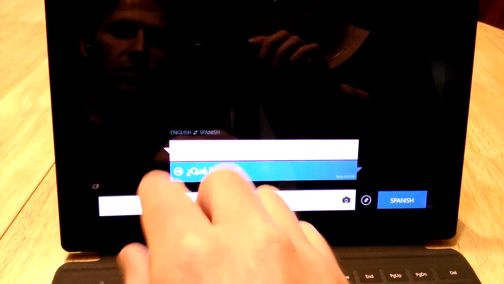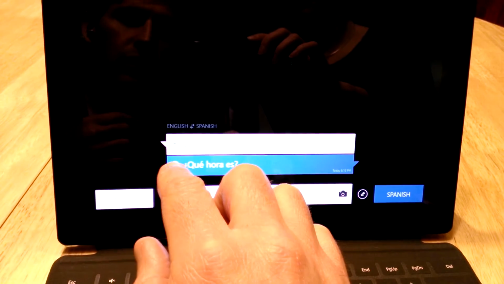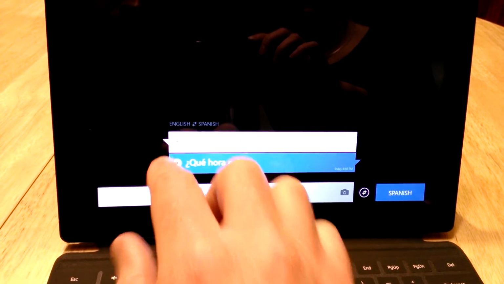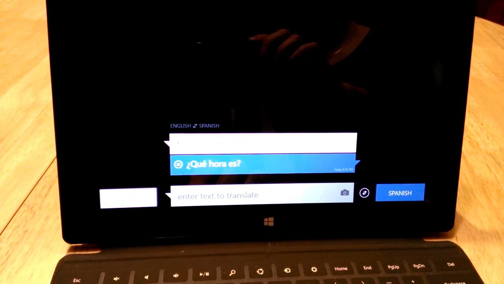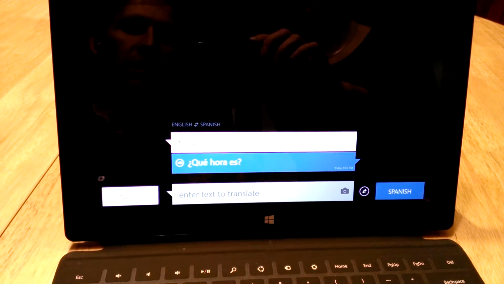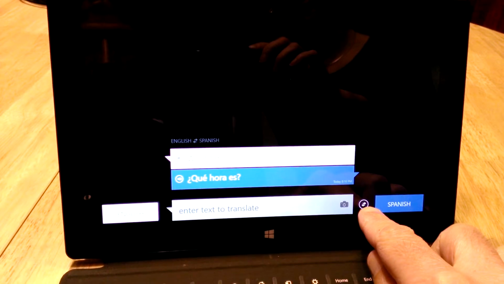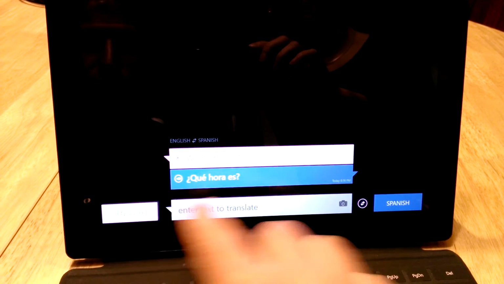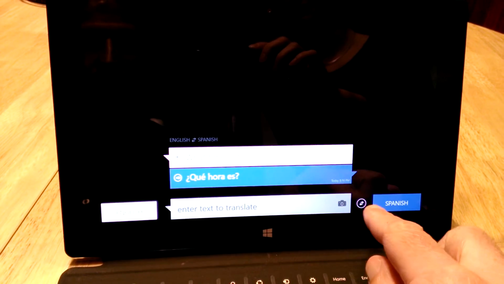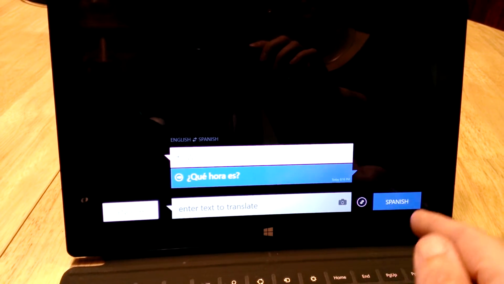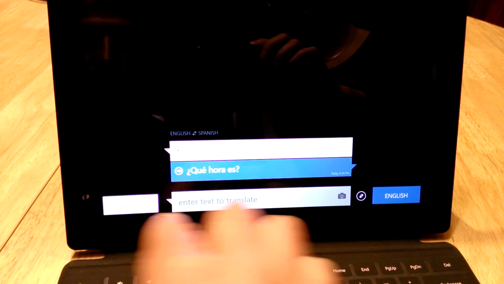The other nice thing is it will actually read it out to you. So see if the microphone picks this up. A little bit fast, but it does read it out so that you can get an idea of how to pronounce it. And this little icon here, the two arrows, allows you to switch the languages. So if you wanted to go from Spanish to English, you type that and then it just switches them.